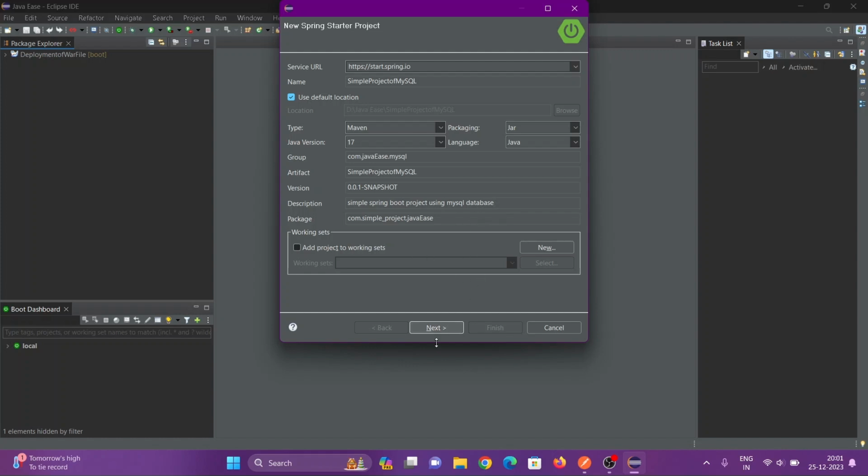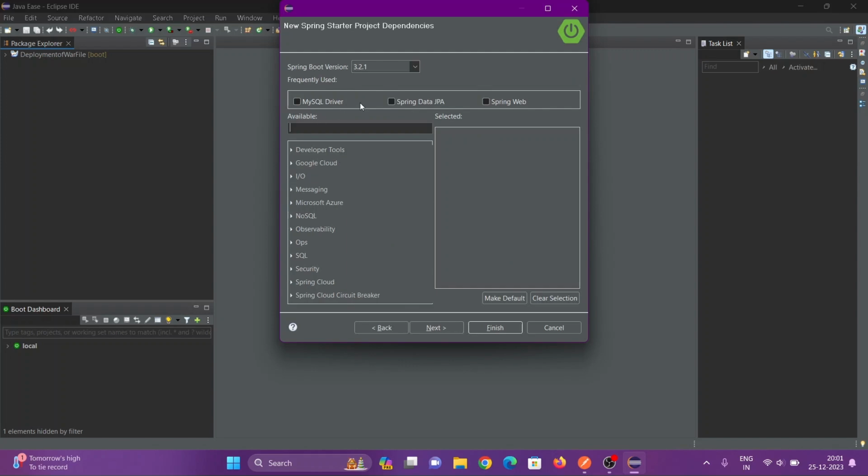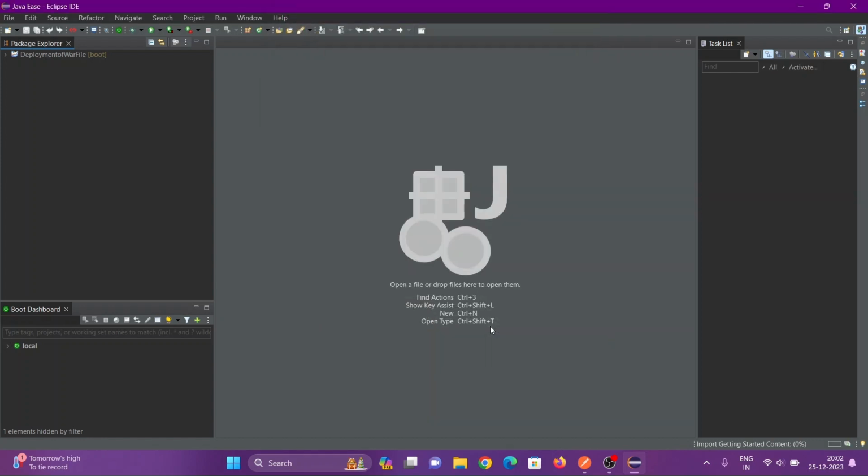Just click next. We add dependencies: MySQL driver, Spring Data JPA, and Spring Web. Click on finish. It takes a few minutes to download dependencies.